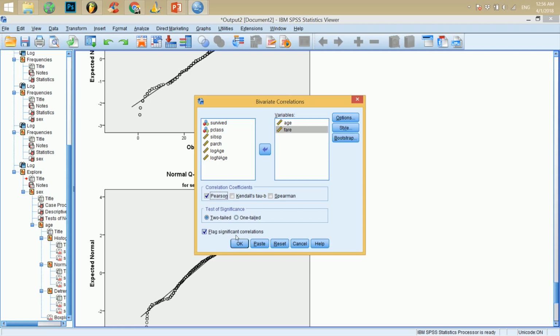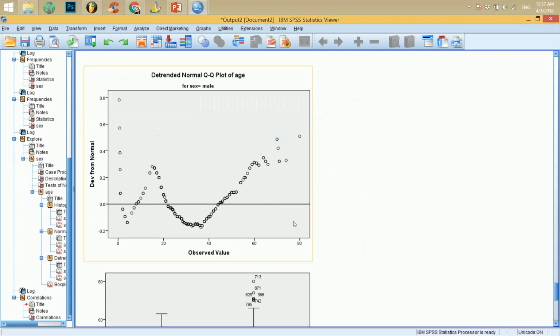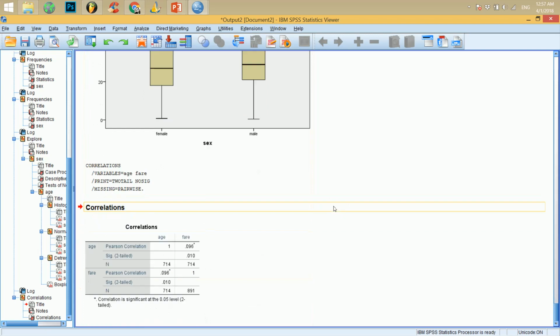And yeah, we're selecting two-tailed because we are testing for a positive and negative correlation as well. So let's select OK, and you will get a table like this. You only have to see either the first section or the second. It doesn't matter which one you look at, because the numbers are repeating.